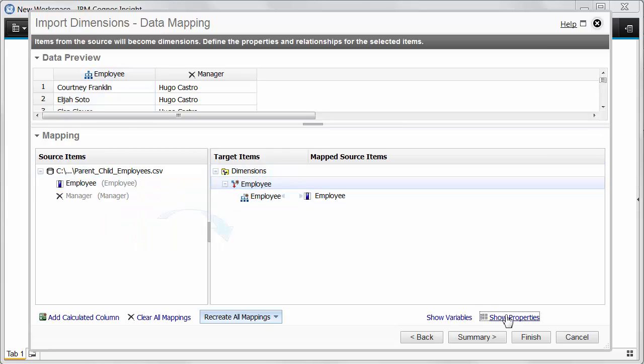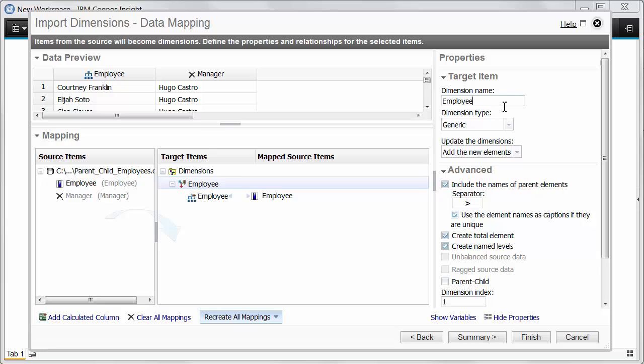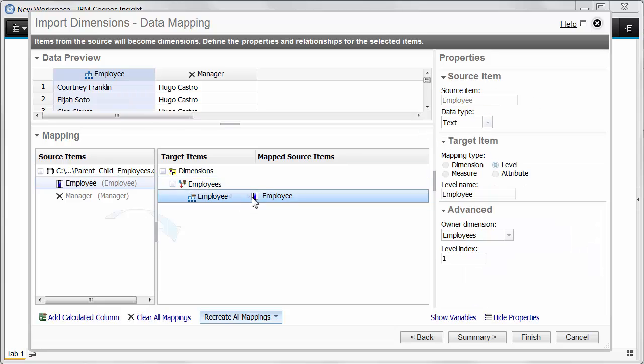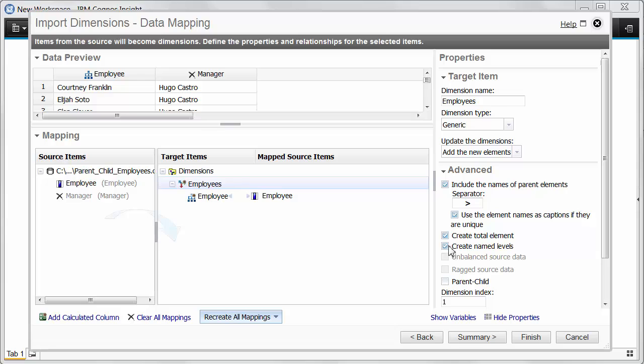So here, as previous, I'll give this a name. I'll just adjust this to call it employees. We've got a level for employee here, but we don't actually want to create levels in this import. We just want to recognize the relationships that exist between the employee column and the manager column. We don't actually know how many levels will be present in this file. So to do that, I'll just change my import type here to parent-child.